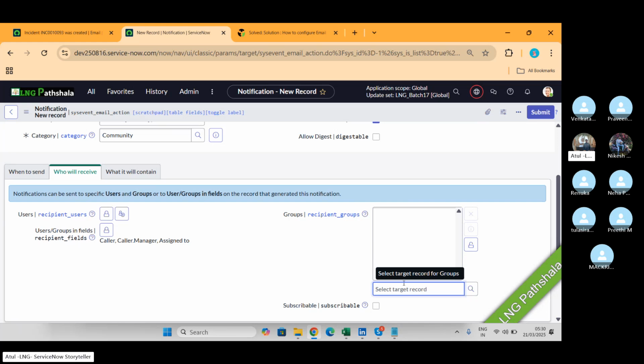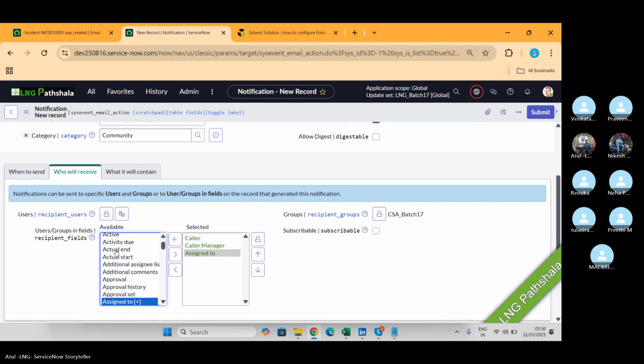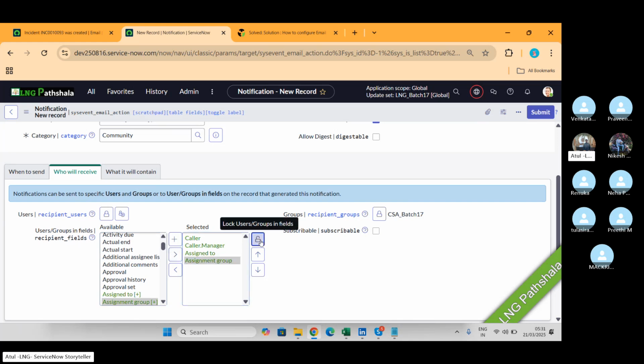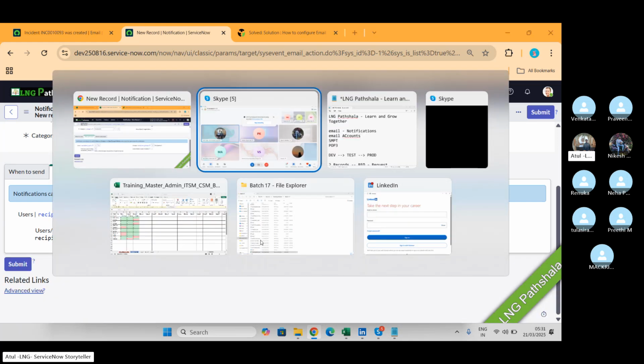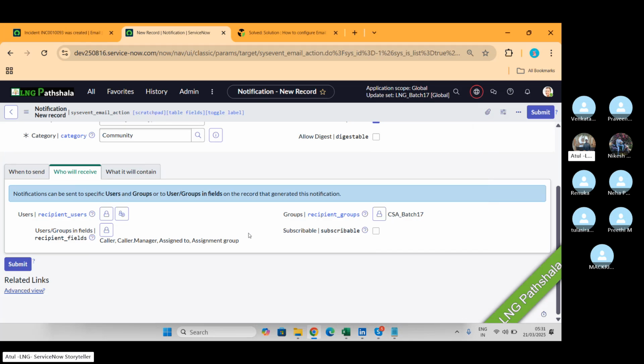I can hard code the group. But Abdul, I want to send the email to the incident assignment group. Then you have to go back here, and assignment group is there, like this. No, Atul, I want every email to go to Praveen and Nikesh, every email which is being created on the incident table. Then you can hard code that.